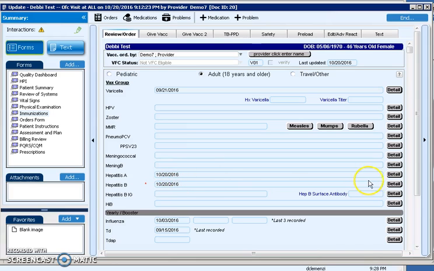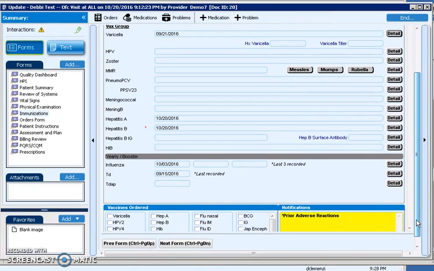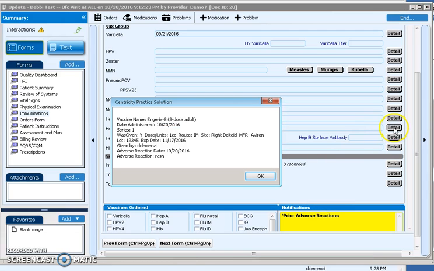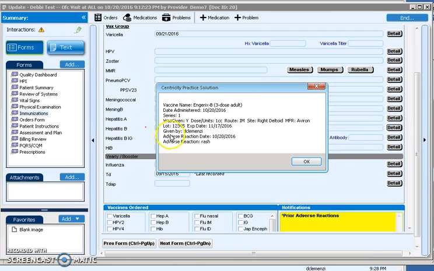Down below, under the hepatitis B, you'll see there's a red asterisk. This red asterisk will indicate that there has been a prior adverse reaction to this vaccine. So if I select the details button for this, you'll see in here, along with the vaccine name, the date it was administered, the series, the dose, the route, the lot and expiration, and who administered the vaccine, along with the adverse reaction information and what the adverse reaction was.